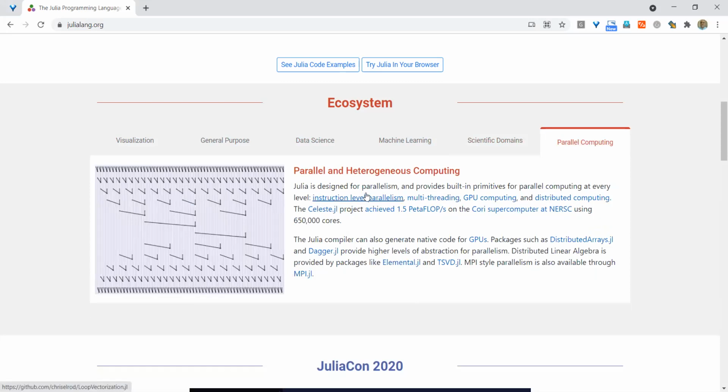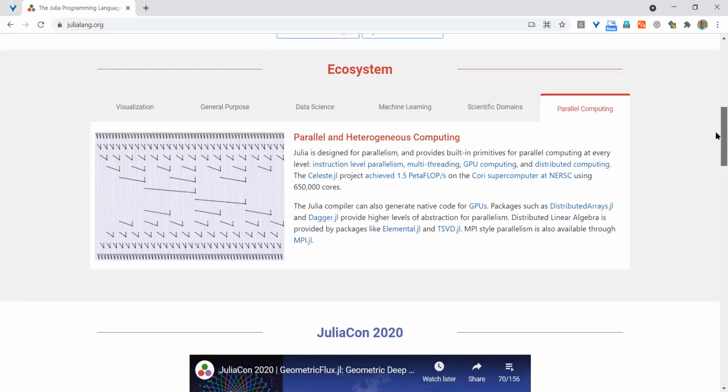Julia is designed for parallelism and provides built-in primitives for parallel computing at every level. What does that mean? Instruction level parallelism, multi-threading, GPU computing, and distributed computing. This project achieved 1.5 petaflops on this supercomputer using 650,000 cores. The Julia compiler can generate native code for GPUs. Packages such as this provide high levels of abstraction for parallelism. Distributed linear algebra is provided by this. It sounds like a cool ecosystem, certainly.